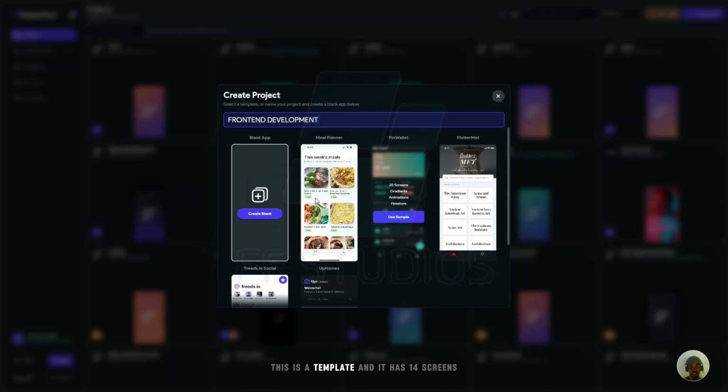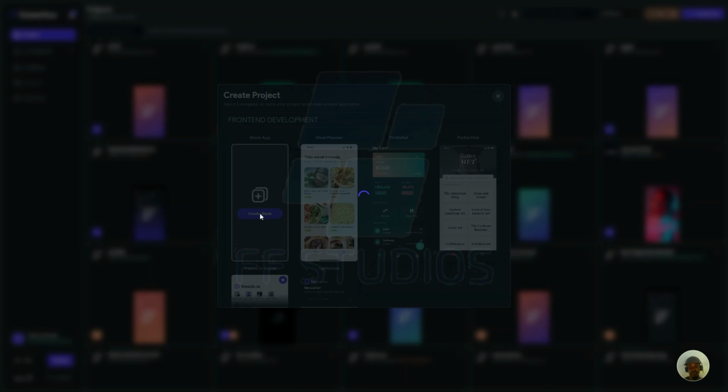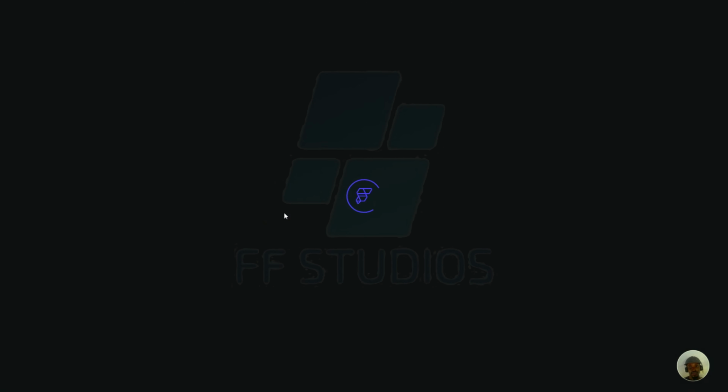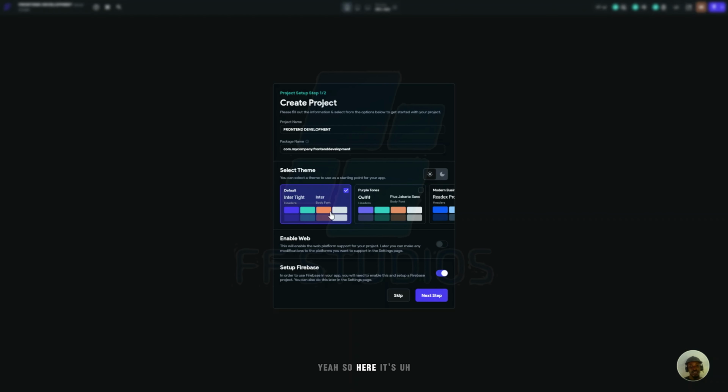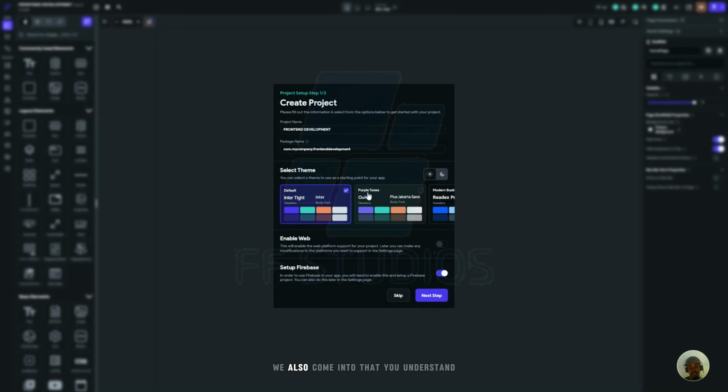As you can see, this is a template and it has 14 screens, but no, we just want to create a new template and go through this by ourselves. So we'll create a blank project. Yeah, so it's creating a blank project. Yeah, so here it's a more advanced option where we have to select theme, the light and the dark mode theme, but we are also coming to that, you understand.